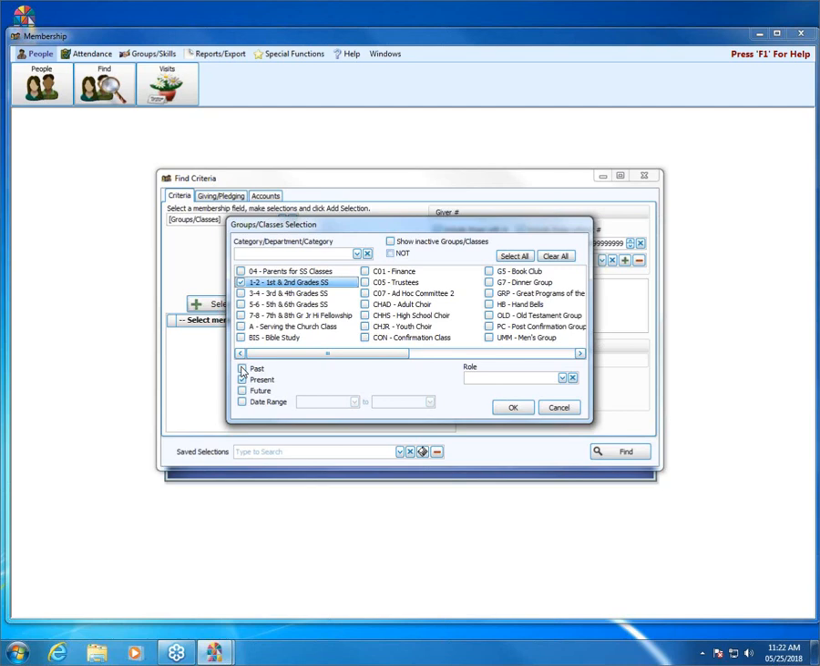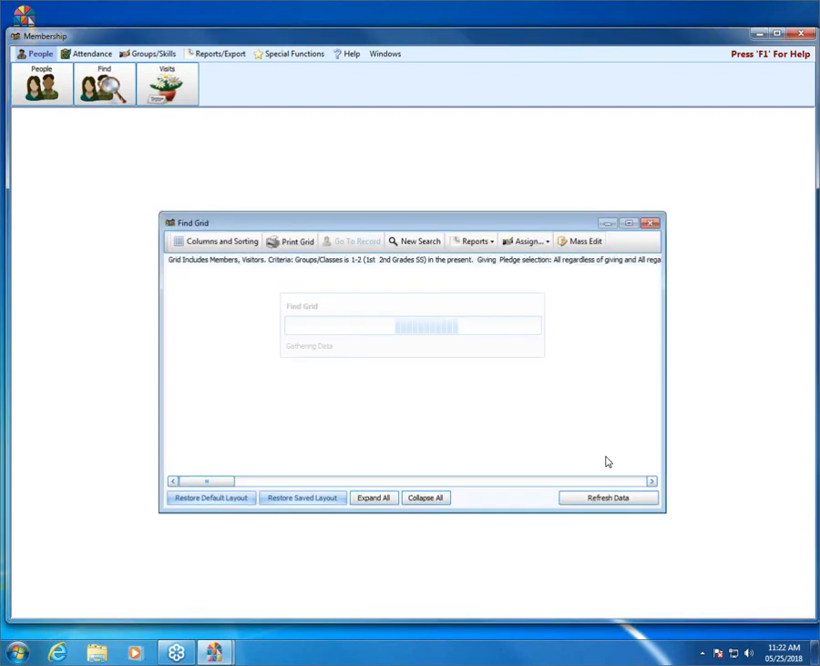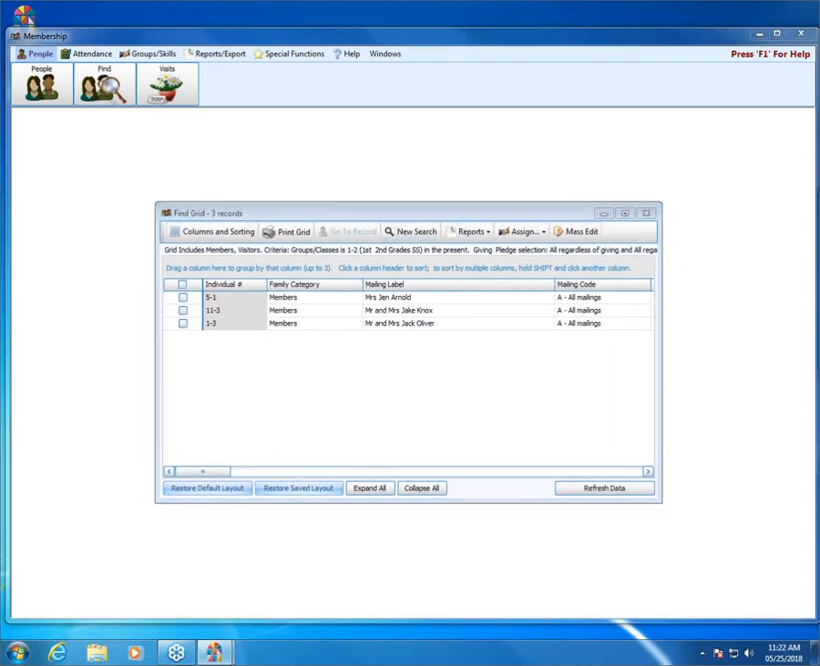You can choose whether you want to see the people in the past, present, future, or a specific date range, or all of them. I'm going to stick with present and click OK. Then add my selection to the find and click Find. And then up here at the top of the grid, it says 3 records. So the grid is your friend if you have questions about numbers, how many people fit a certain criteria, and if you want to see that list of people and be able to edit them instead of having to run a report or labels.